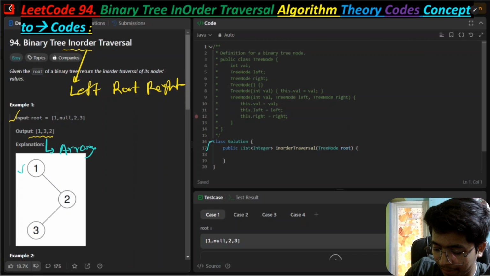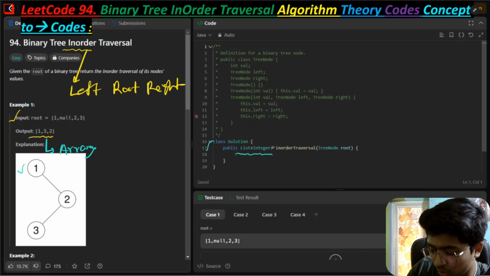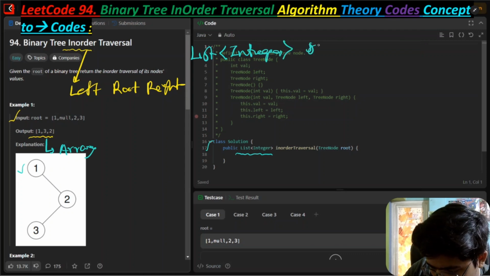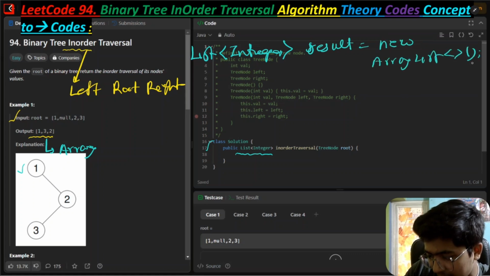First, we'll be creating an array, and the type will be a list of integer. Let's call it result, which equals new ArrayList. So now we have created a list.